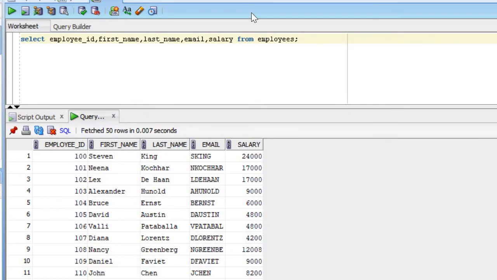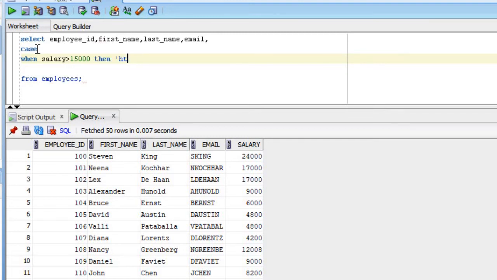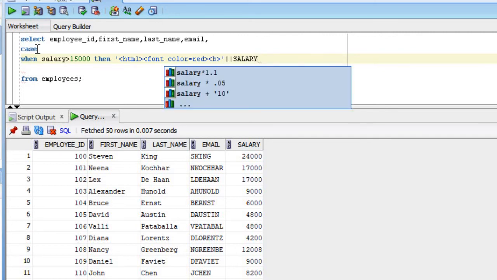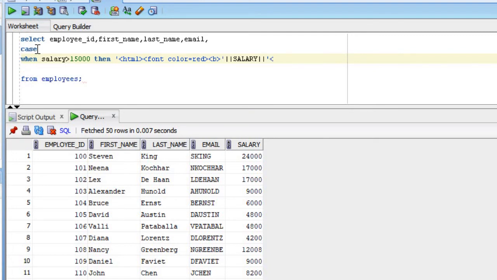So what is the other option? The other option is that you can use HTML over here. So see how we can do this. Okay, salary, let's use a case like this. When salary is more than 15,000, then over here you can write HTML, font color equal to red. Okay, then bold. Then you can write salary, close your HTML tag over here, else salary.